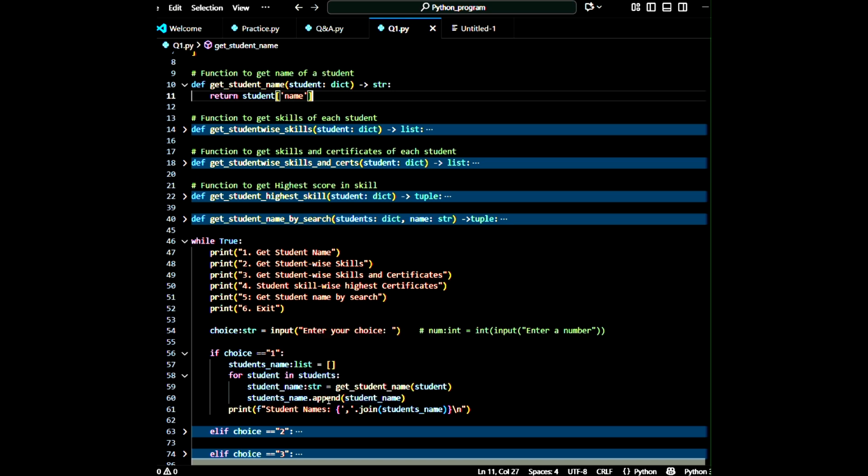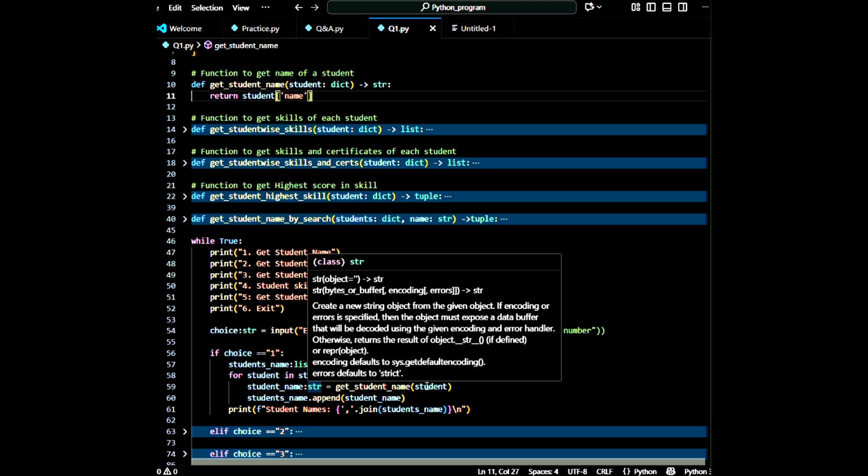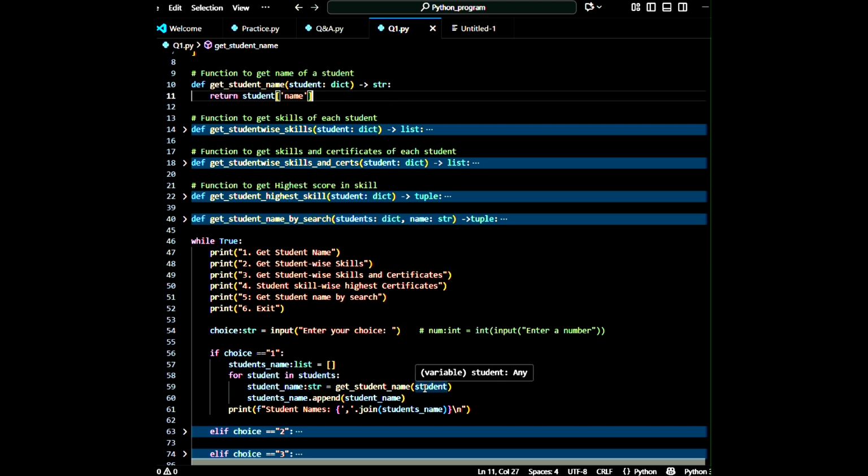Okay, in line number 16, we can see I have stored the student's name in student_name, but my list was students_name. This is plural, and that means in line number 57, I have used the plural word students, and in line number 59, we can see that this is student_name. That means whatever data I have got, it will get stored in student_name.